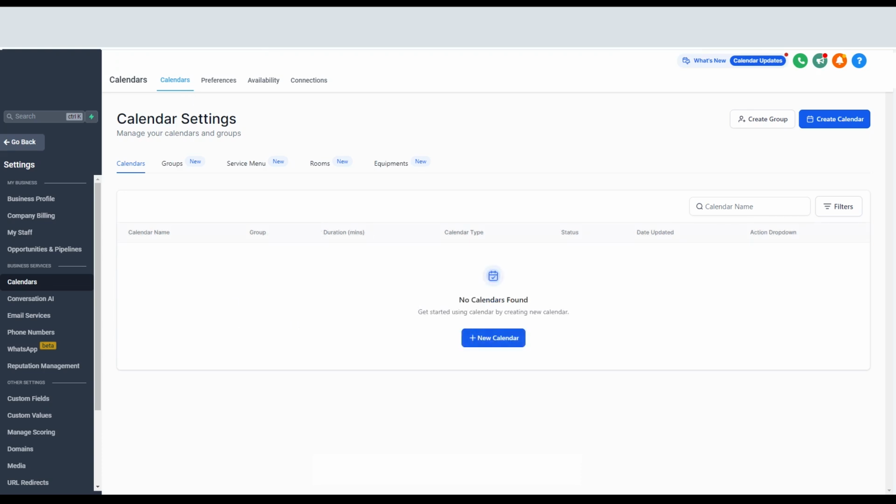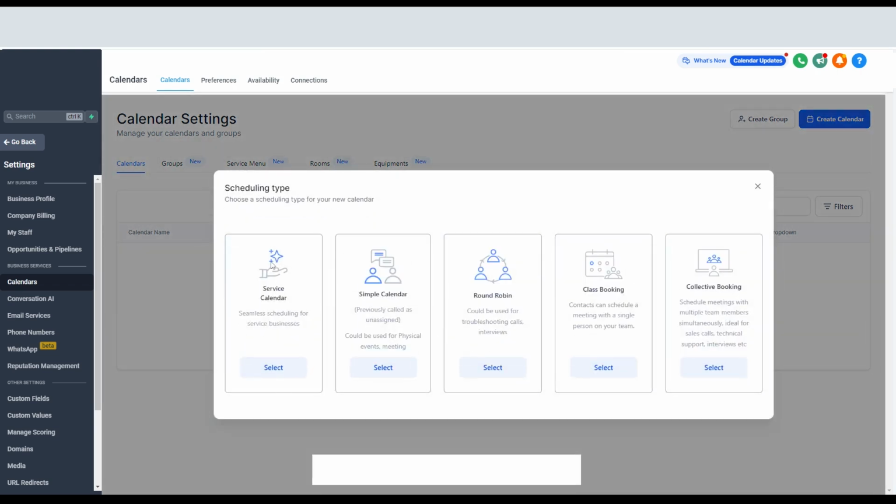Now, in order to create a calendar, you can press create a calendar up in the top right, or if this is the first calendar you're creating, there's a big button in the middle. Now you've got your service calendar here, which is for the service menus, as we mentioned there. You've got your simple calendar, your round robin, your class booking, and your collective booking.